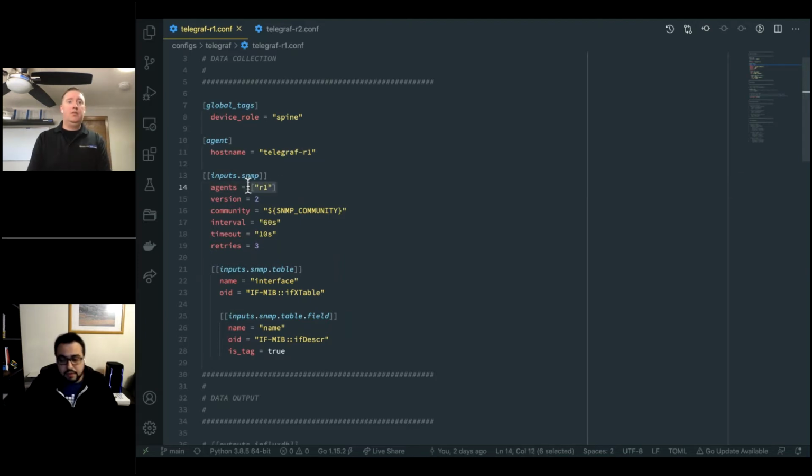And you can also see that this is like an array, and we can put multiple devices here for the collection. I'm specifying SNMP version 2, and I'm also using an environment variable called SNMP community to be passed to the plugin. Okay, so this is another nice feature that Telegraf has. You can actually pass environment variables for sensitive types of data. Also, I set up the interval of 60 seconds for SNMP, and the timeout and the retries are for when we have issues connecting from the agent back to the device, right?